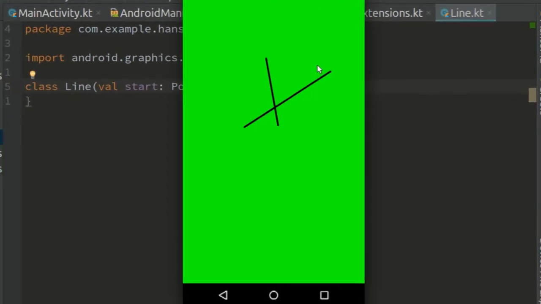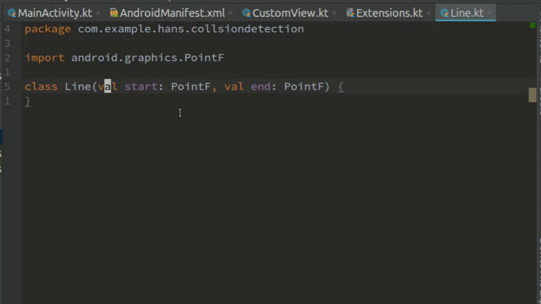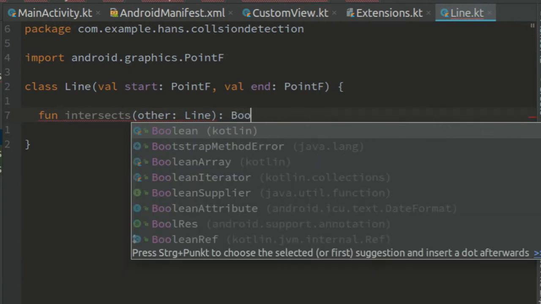With that in mind, let's go to our line class and create a new function called intersects that takes another line as a parameter and returns a boolean.